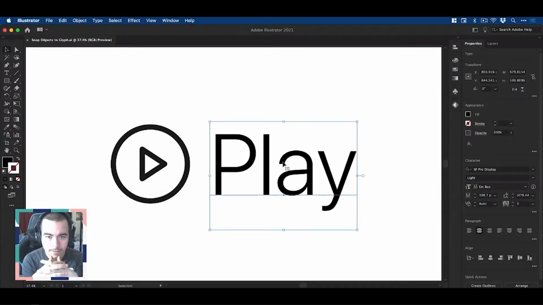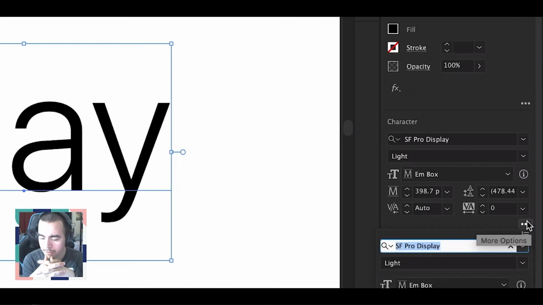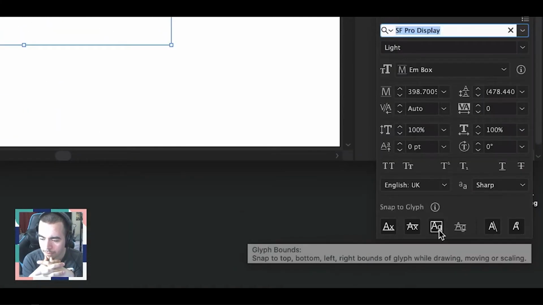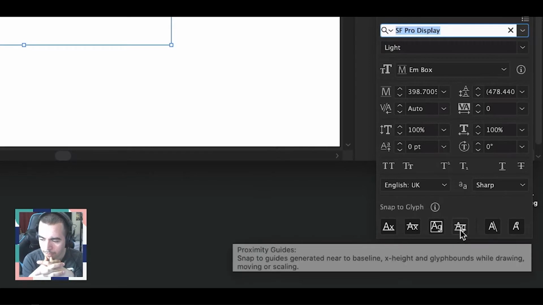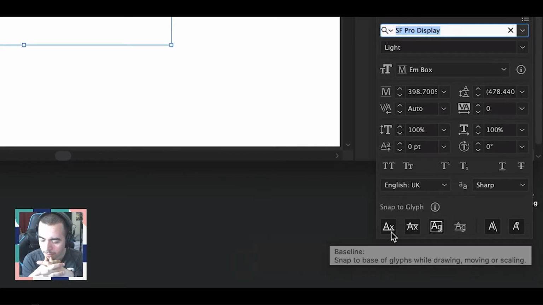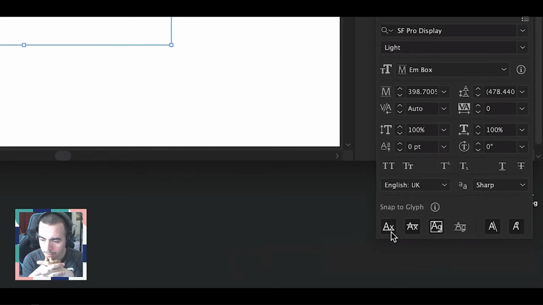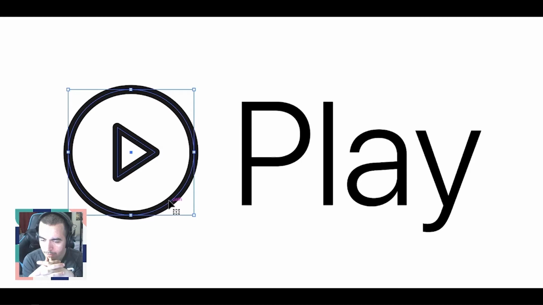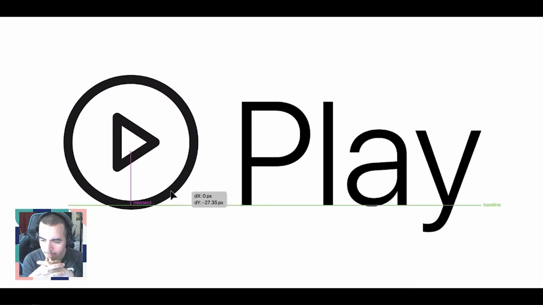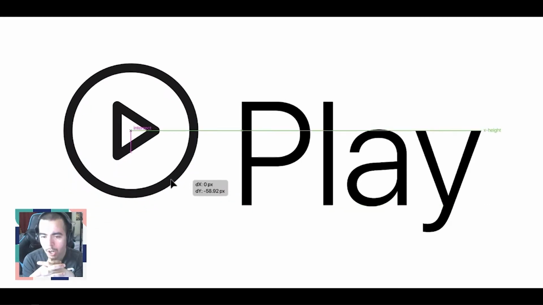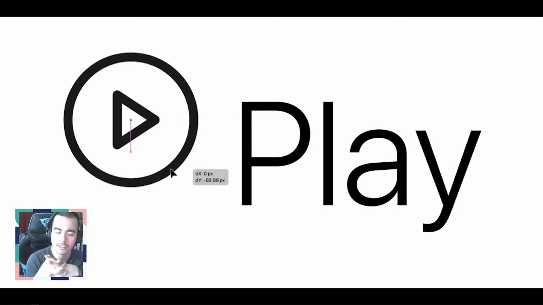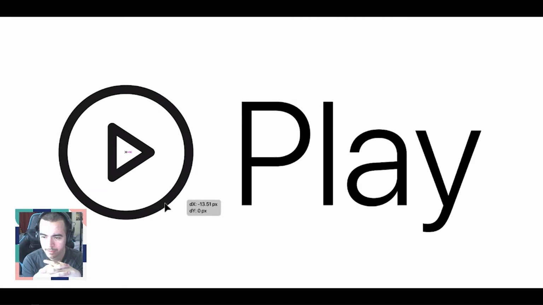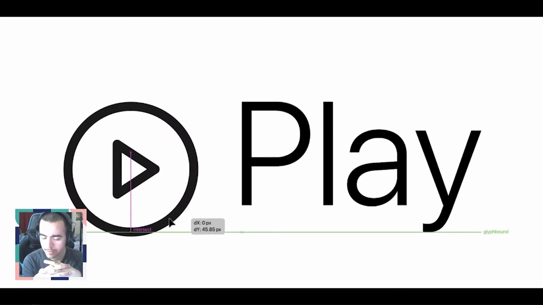Okay, so we have an icon and some text. With the text selected from the bottom of the character panel, we now have the new snap to glyph options. You can see all these here. Hovering over them gives you a tooltip, and you can simply click to enable or disable them. And if I go ahead and move this icon up and down, you'll see it start to snap to things like the baseline, the X height, essentially all of these other aspects of design and typography. And ultimately, this just helps us align shapes with text more effectively.